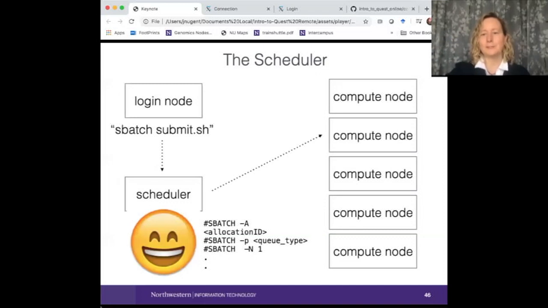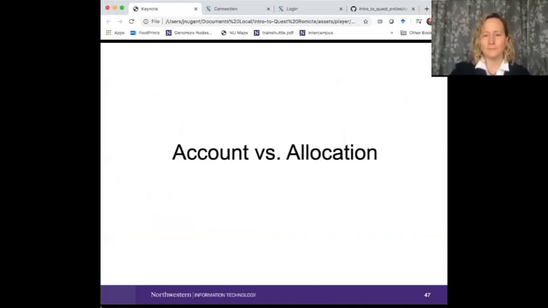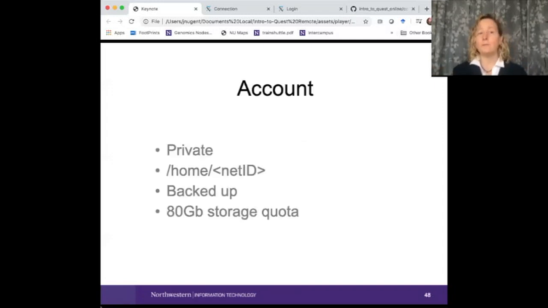And when the scheduler places jobs, then they start to run. Some terminology that's been popping up here that I think should be clarified is account versus an allocation. So your account on Quest is private. That's yours. It's got your home directory /home/your net ID. As I said before, it's backed up. It's got that 80 gigabytes of storage, and it's just for you.